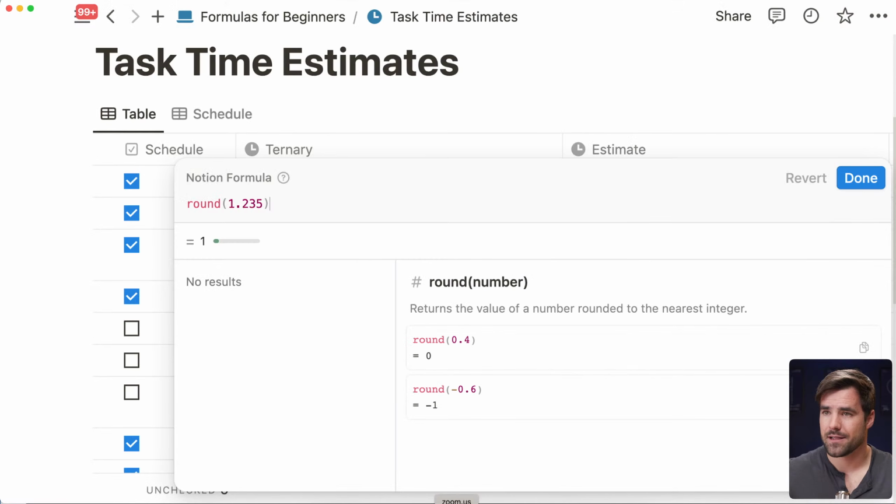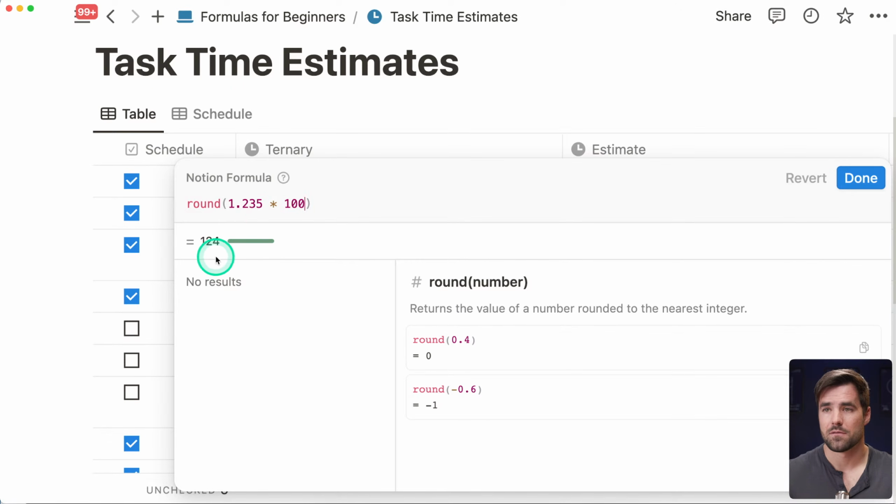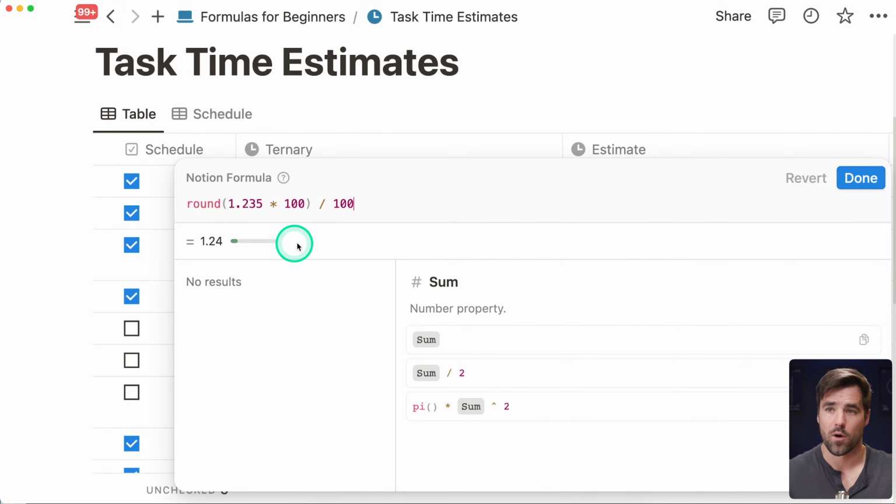So if we go back here, trying to put my math teacher hat on really quickly, the reason the whole multiplication trick works is that it moves the decimal point temporarily. Again, with round, we are moving towards the nearest integer. So we have 1.235, that brings us to 1. If we multiply this by 100, now we get 123.5, which rounds to 124, right? We're moving the decimal point 2 places. And then what we have to do to get the correct value is divide by the same number. So that gives us 1.24.